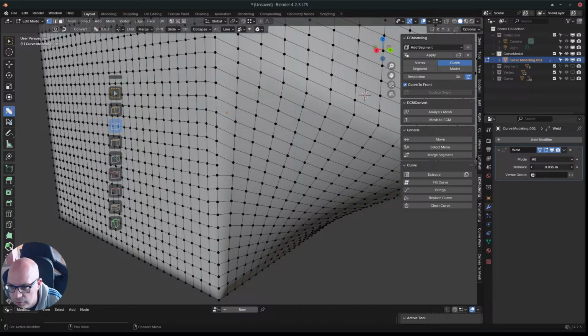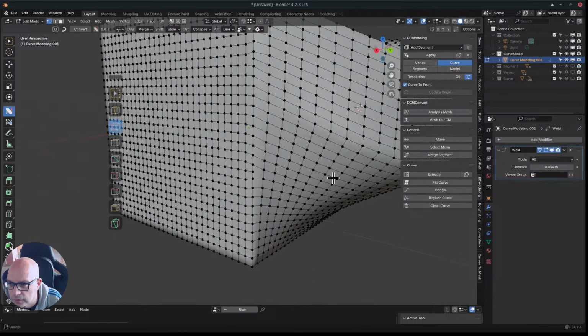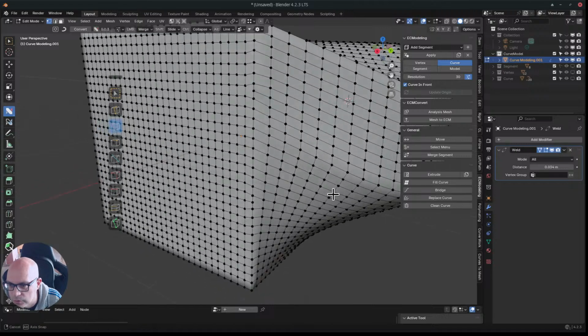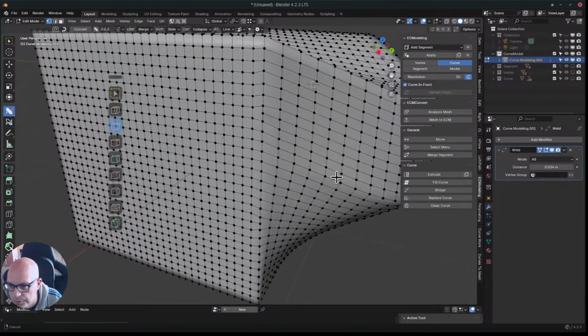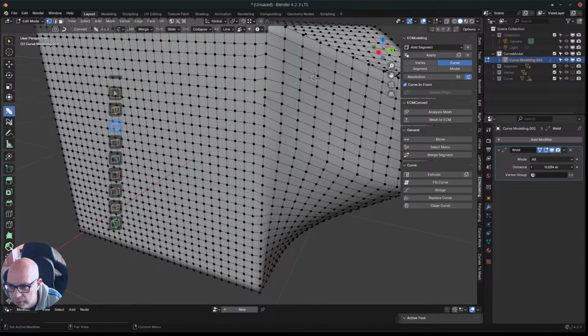So that is... oh, there's a difference here. Okay, there's a difference here as well. So the welding is wrong. This is a wrong welding, my friend. Yeah, this is why the auto welding doesn't work all the time.